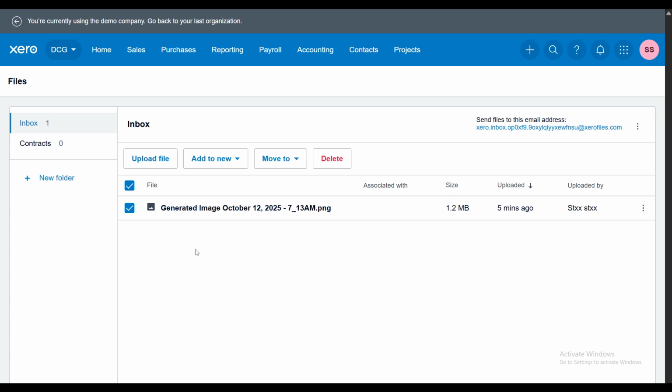Attaching these files to specific areas in Xero, like invoices, bills, or expenses, is just as simple. Navigate to the feature where you wish to attach your document, and you'll often find an option to attach a file right there. Click it, select the relevant file from your uploaded documents, and voila! It's now neatly connected to the item you're working on.